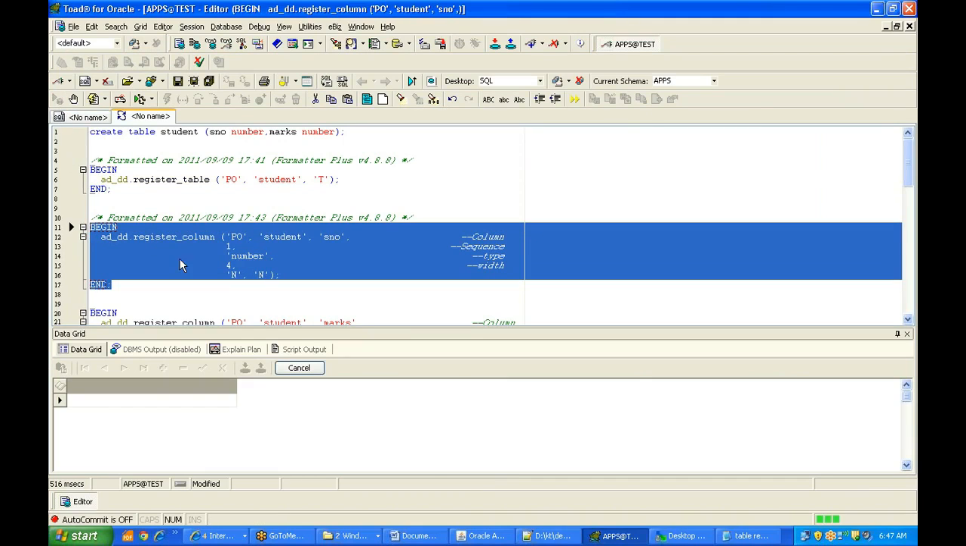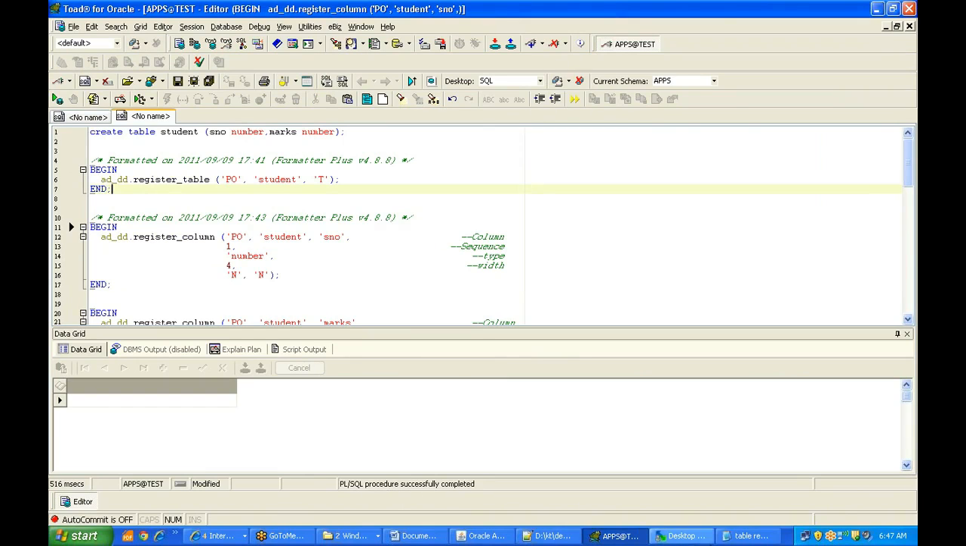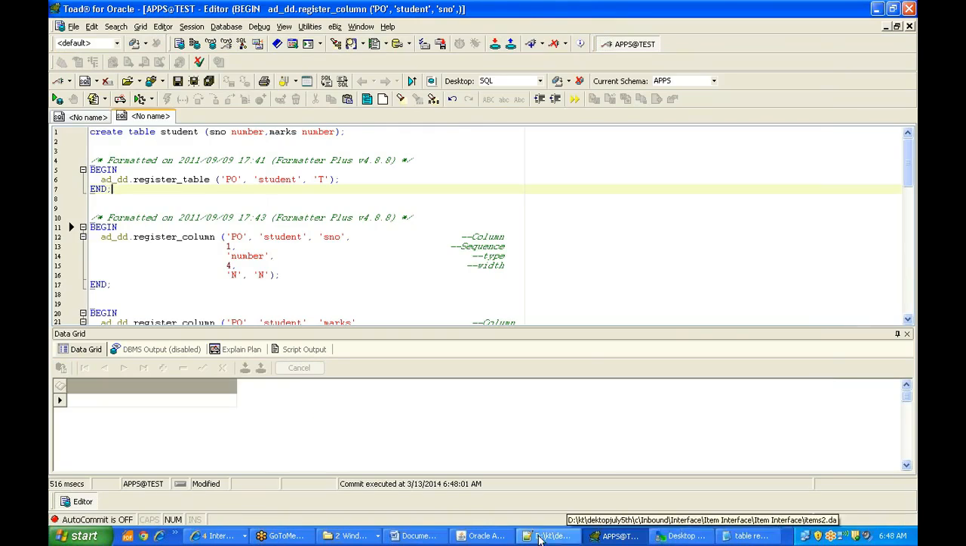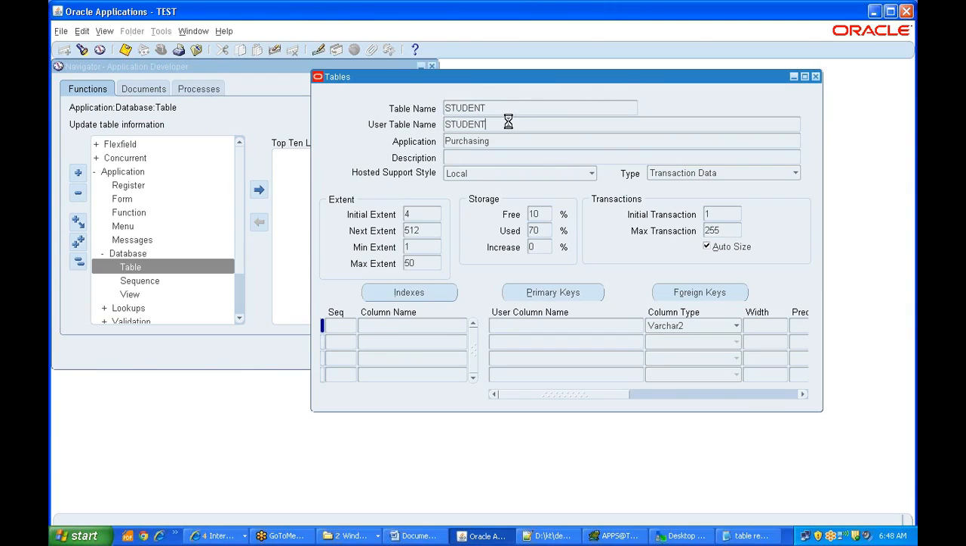SQL procedure completed. But still, when you go and see here, with the table, you will not see the column until you do a commit. Let's try that. The columns are not there, but just click on commit. You can see this. The student number column is available, right?